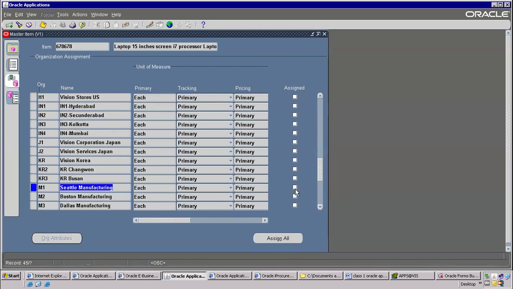So why M1 I am using here is M1 is a child and V1 is a master. In the master organization, we cannot do any transactions. We have to always use the child organization only. So I took the V1 and M1 combination. If you want to take any other also, you can take it. That's up to you.